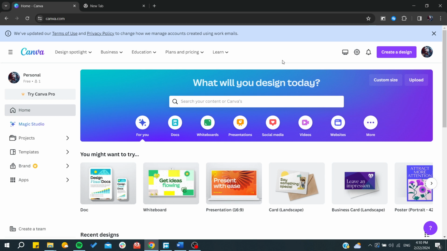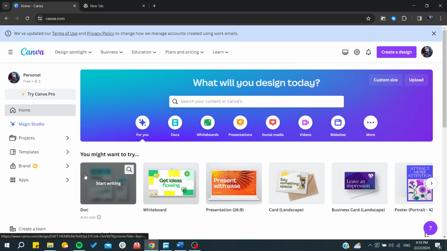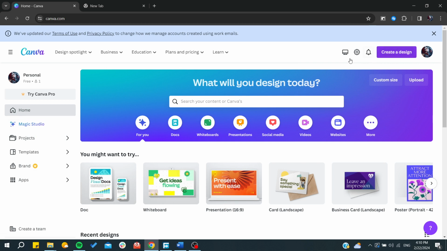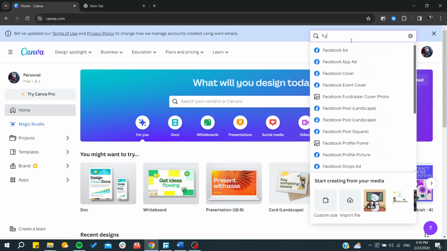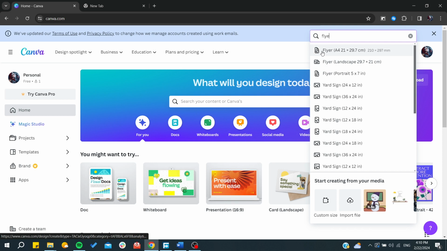And basically, to create a flyer, it's so easy. All you need to do is either start creating it from scratch, or you can use some templates. If you want to start from scratch, you will need just to click on create design and search for flyer size. And from here, as you can see, you can find the flyer or landscape flyer, meaning the horizontal one, and you can find many sizes.